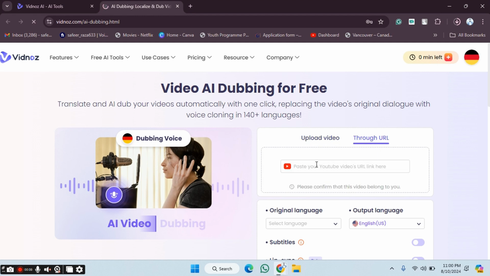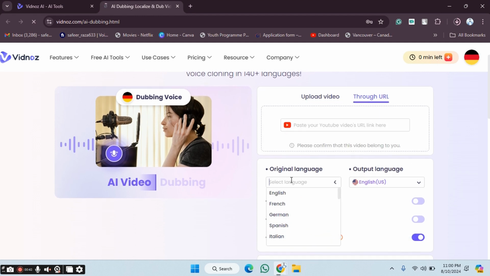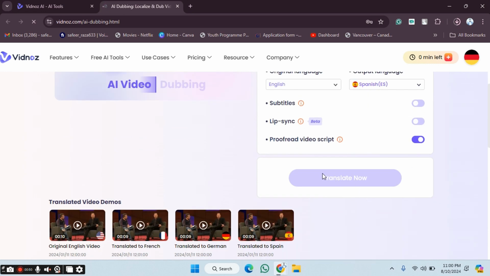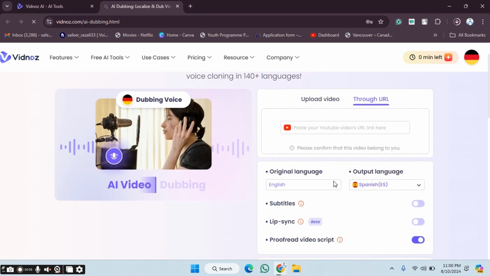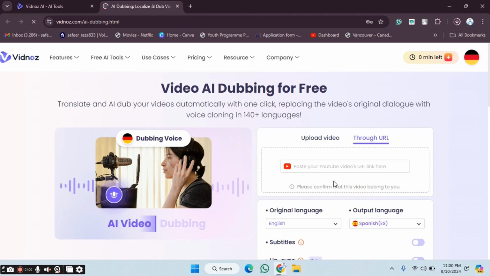As you can see, you have to paste the link here, and after that, you have to choose the original language of the video, and then you need to choose the output language. For example, I'm going to choose a Spanish one, and after that, we simply have to click on translate now, and after clicking on translate now, your dubbing and translation process will be started.